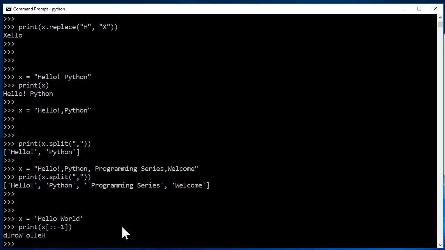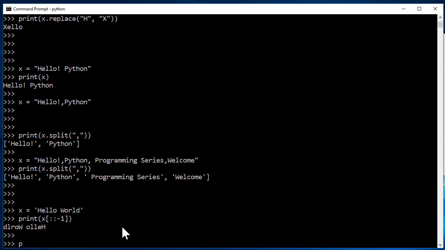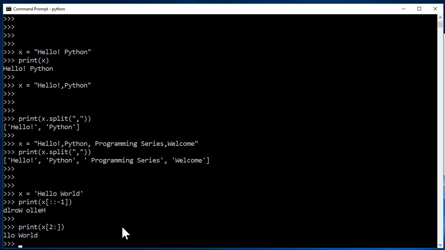Again, there are a few things you can do with this. If I print x, let's say you want to start from position 2 all the way up to the end. You can simply do this. You don't have to specify the end position. We are saying, start from position 2 and go all the way up to the end.